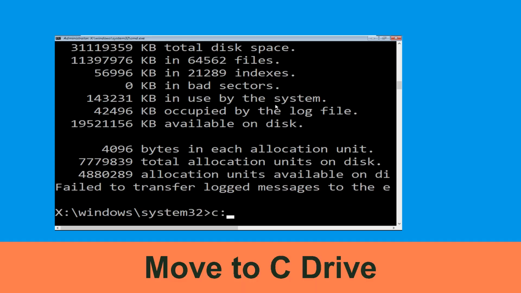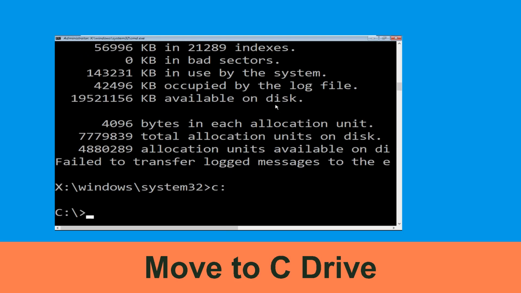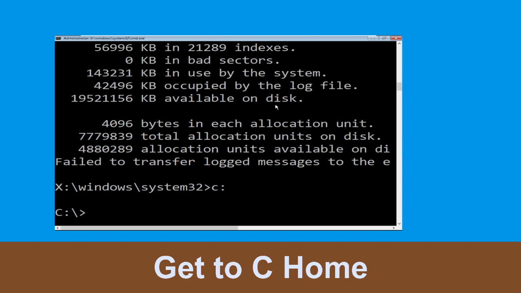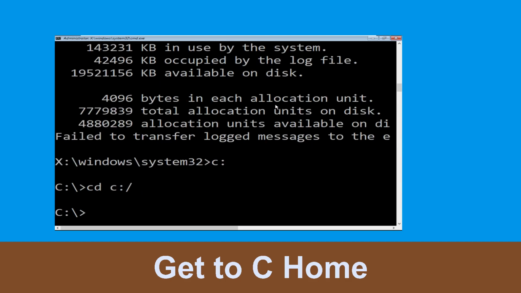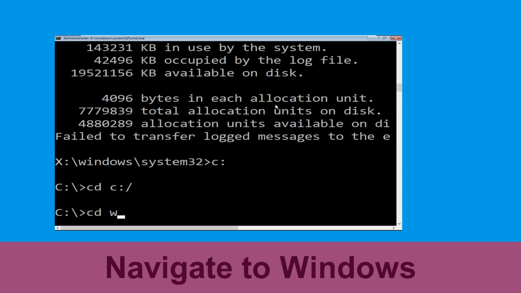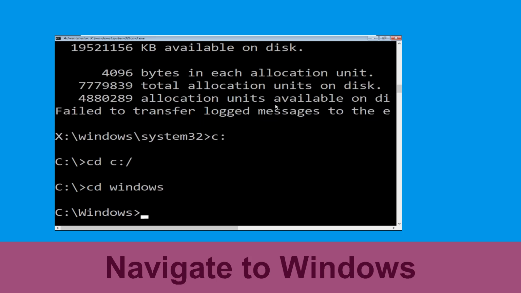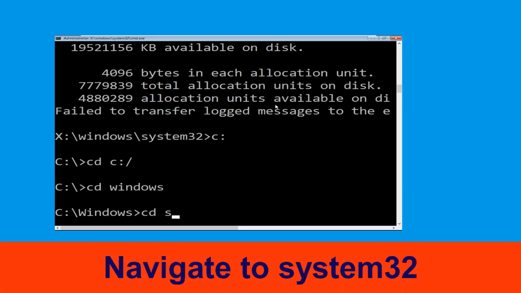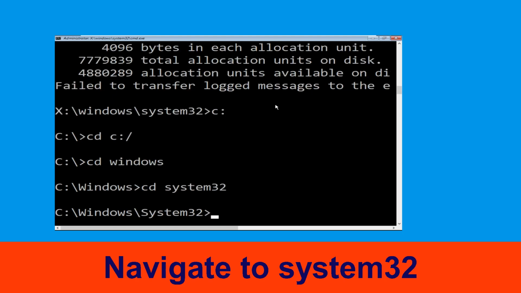Now we need to type this command and simply press enter. Then type cd space c:/ and hit enter. Now type cd space Windows and hit enter to execute the command. Type cd space system32 and simply hit enter.